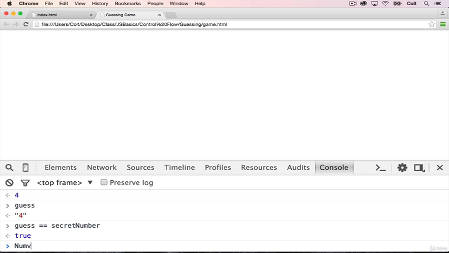Number, capital N, guess. So we pass something in, and what that will do is actually take the string of guess and turn it into a number. So we get the number 4 there. So then what we can do is triple equals, like that, where we take guess the string, turn it into a number, then check if it equals the secret number. So that's what we're going to do.